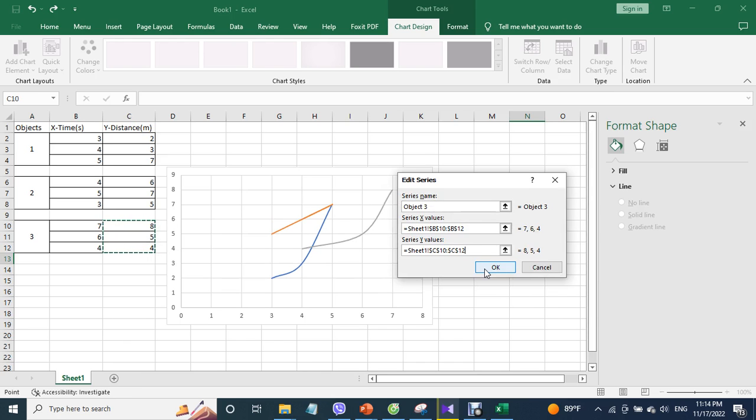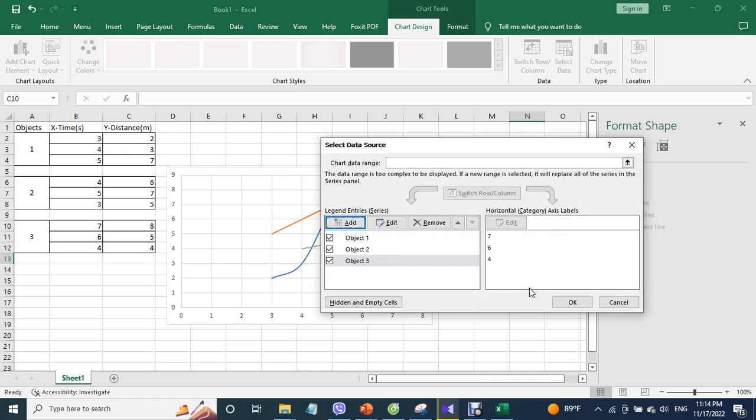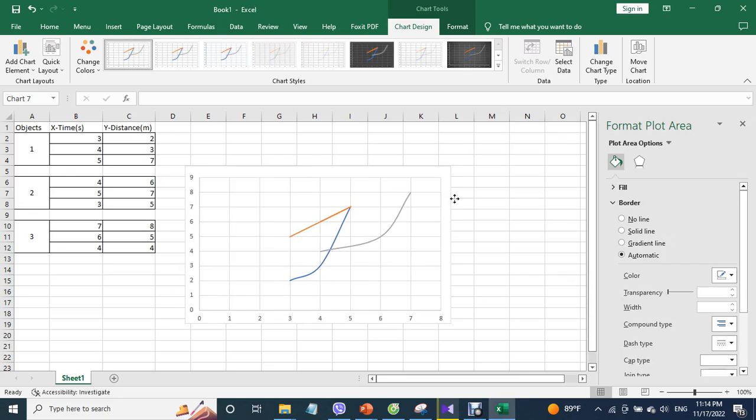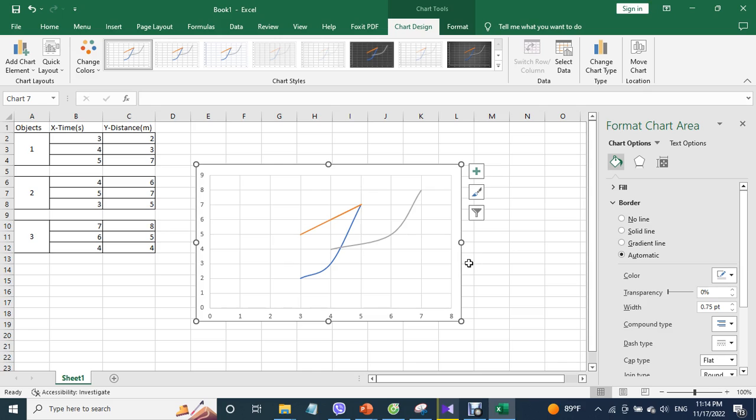Okay, so you make it like this, and then horizontal category. Okay, no problem. Okay, now you have this scatter chart, but you may not understand without labels. So you need to put the labels.